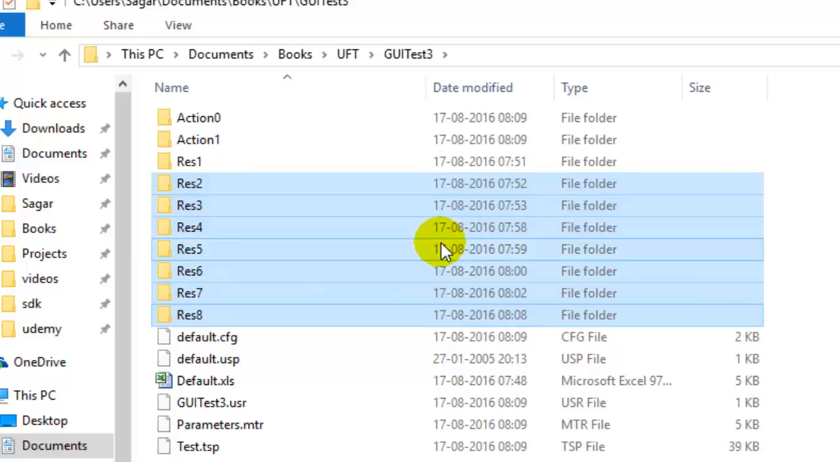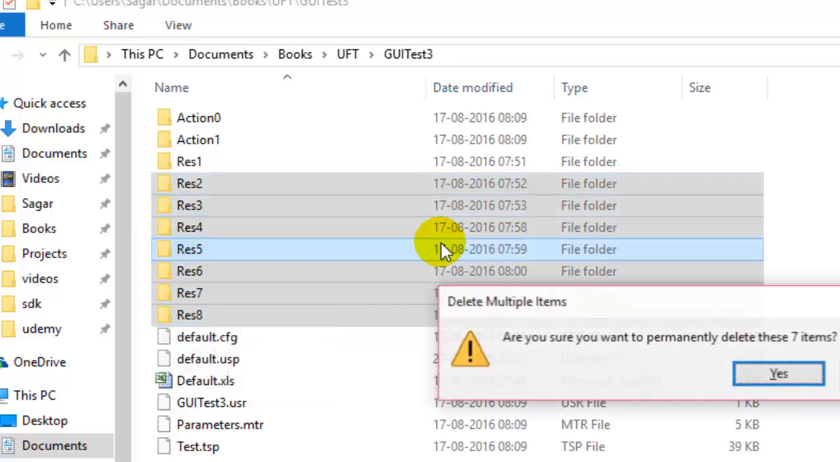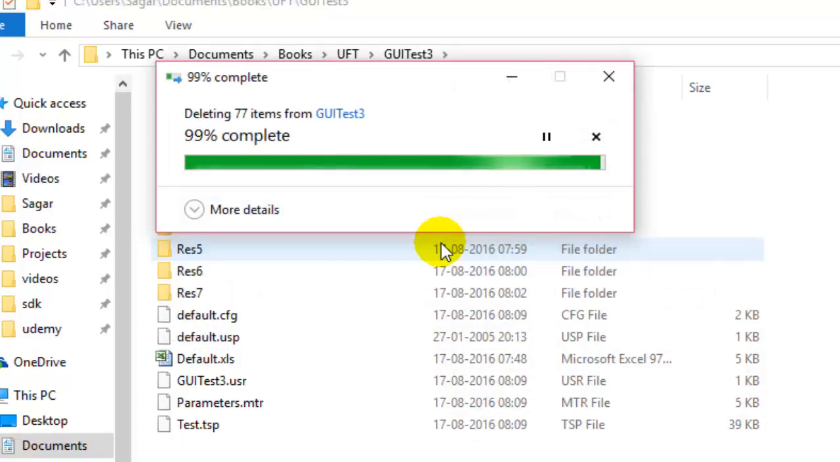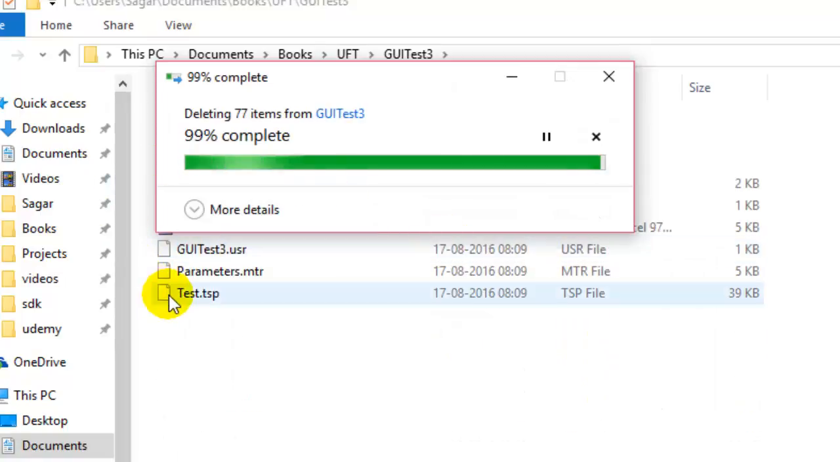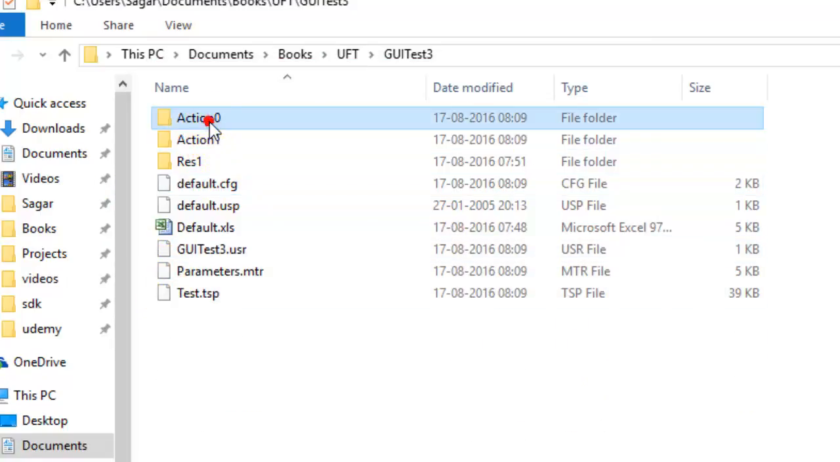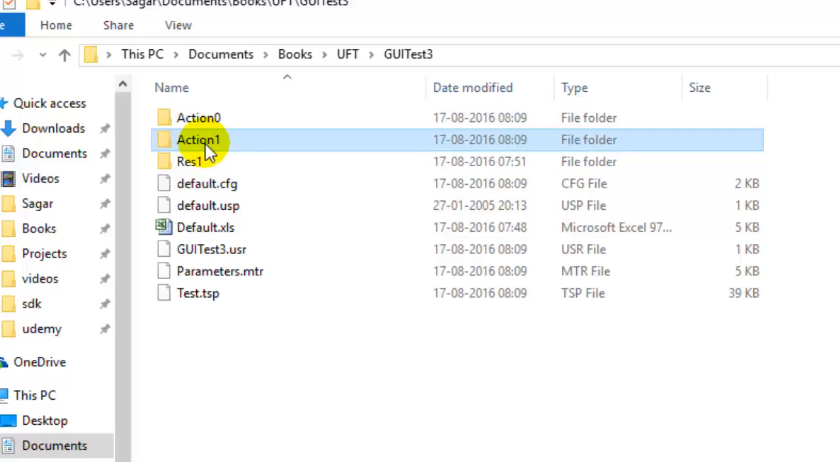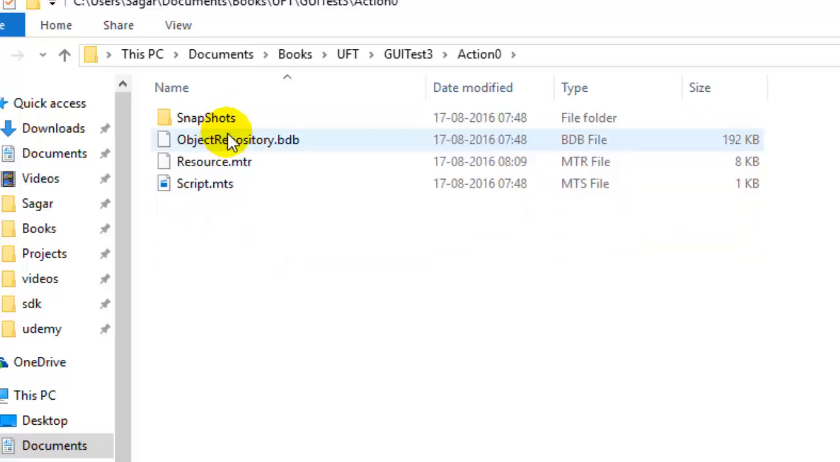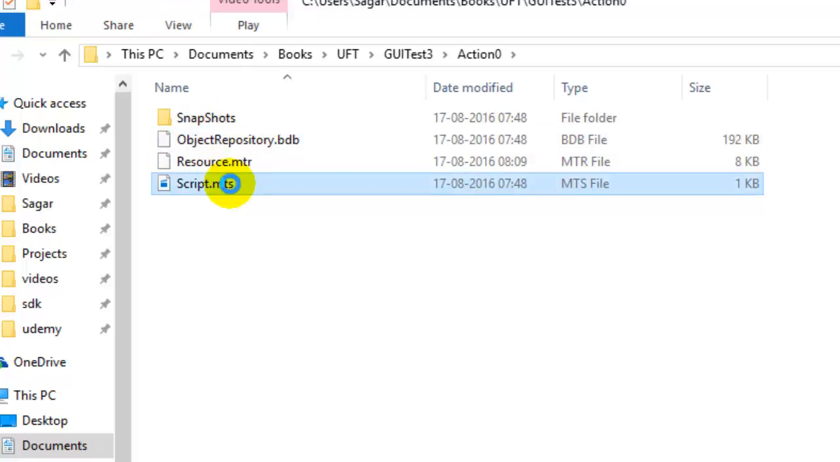Each time you execute the test, the result folders are created. So I'm going to delete some of these result directories because I don't need them. Action 0 is always created when you save the test, and action 1 is also created when you create a new test. So you can add another action 2, action 3, action 4, like that in your test. And action 0 contains the sequence in which the actions should be called.